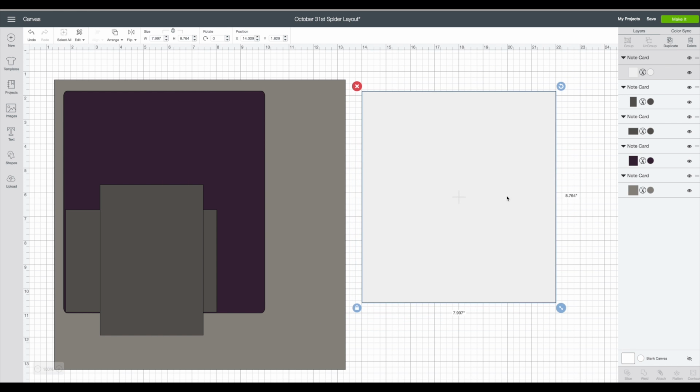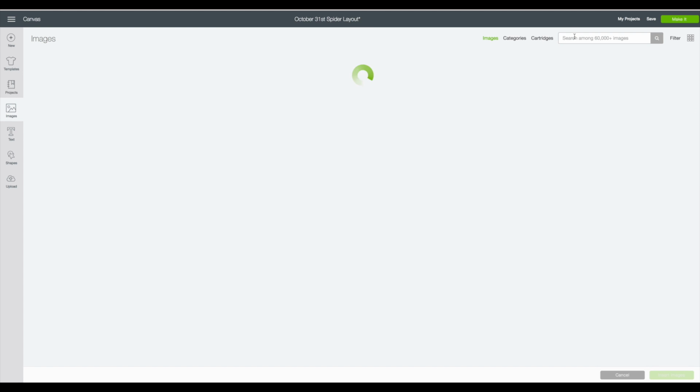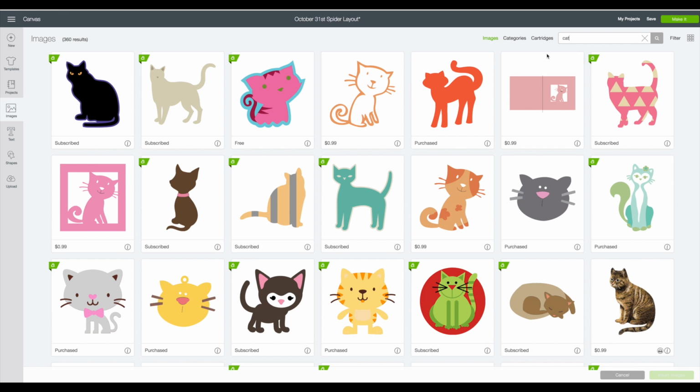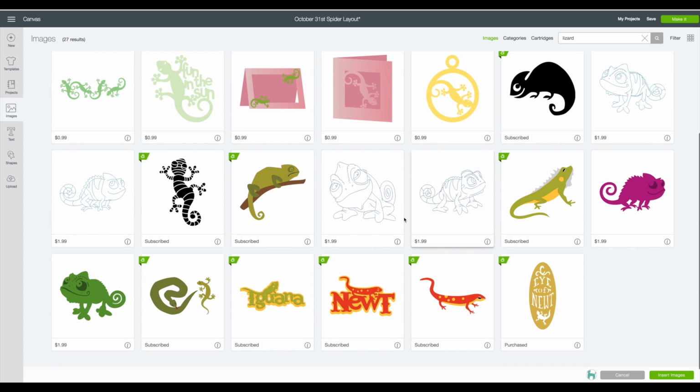Now what I want to add here instead are lizards and cats. So I'm going to go to my left hand side toolbar, click on Images, search box. I'm going to first type in the word cat, click on Enter. And the cat I chose is this one here, which is from the first few years. I'm going to click on that one. Again, top toolbar in that search box, I'm going to type in the word lizard. And the one I chose is this one down here. It has a snake next to it, and that is from Pet Shop. I'm going to click on that.